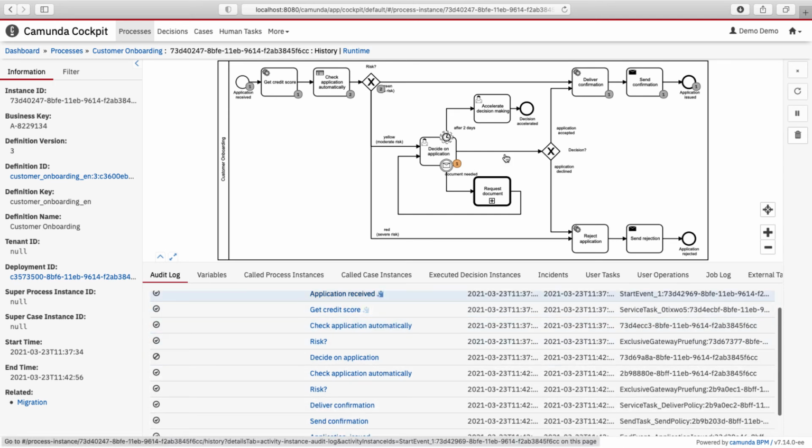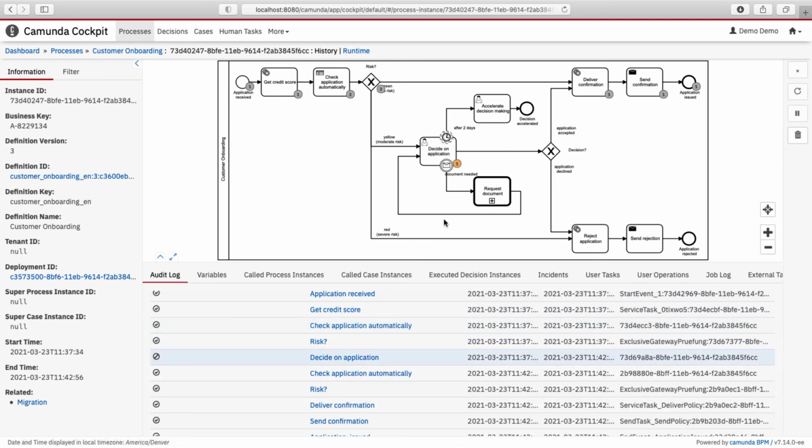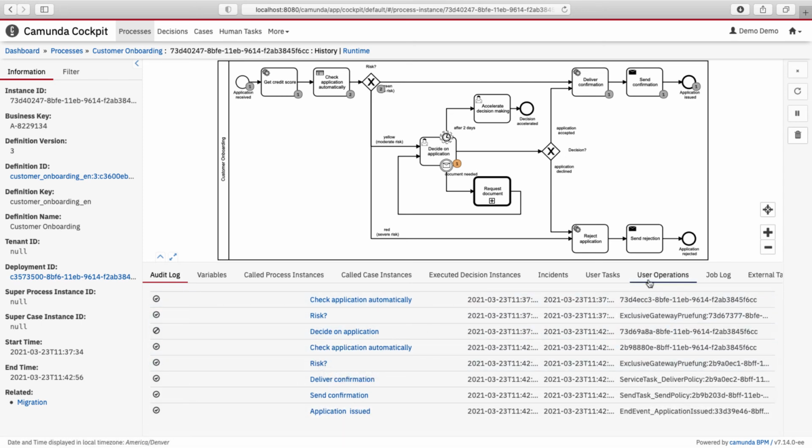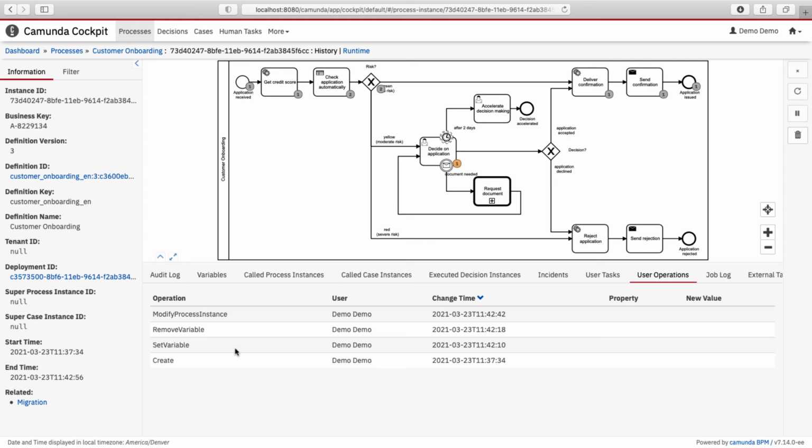Here I see the audit log. I see what happened, that this stuff here was cancelled. I can see who did it. If I go to the user operations log, I see that a variable was set, a variable was removed, and the process instance was modified by the person called demo.